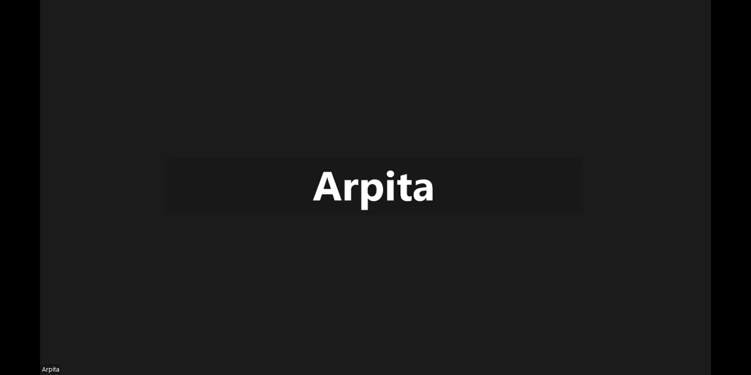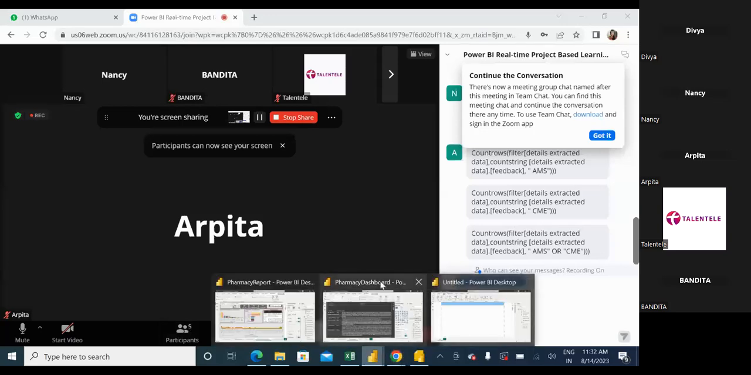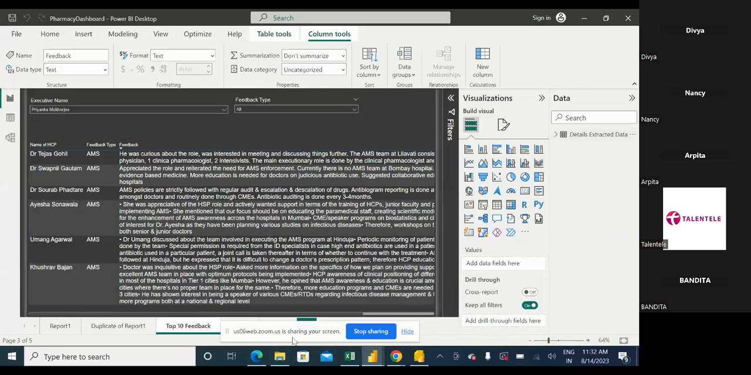have you shared your screen? It's not shared? No. Just a moment. Yeah, I'll share it again. Sorry. I thought it's shared. Okay. It's visible, right? Yes, yes. Okay.